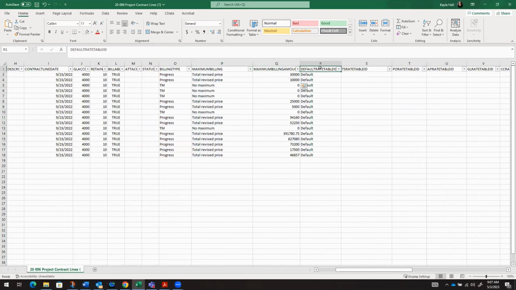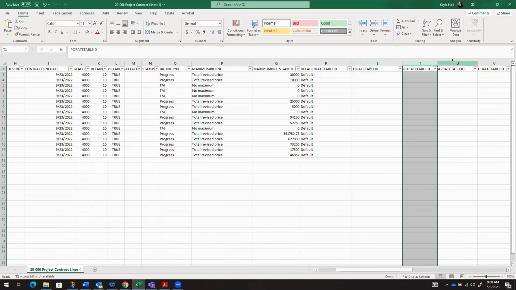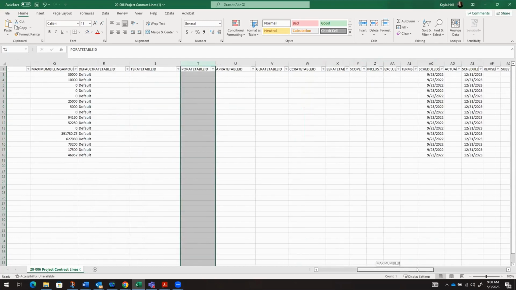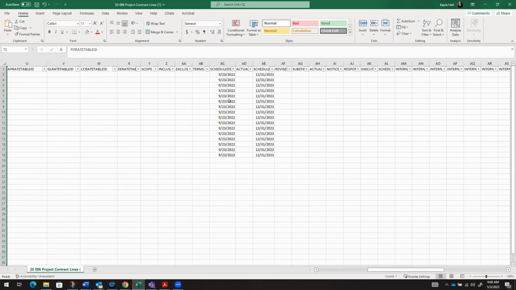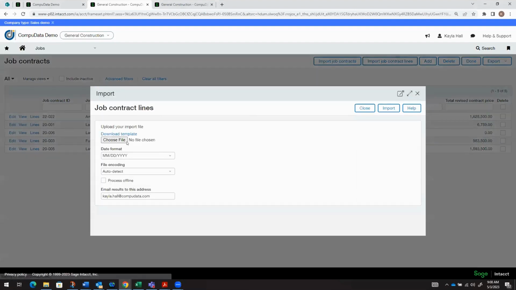And then I also have assigned the default rate table, which I've just named default. But you can populate a default rate table here, or you can designate a specific timesheet detail or purchasing rate table or AP rate table. So when I import that in the system, we'll take a better look at that as well. Then a couple other fields like scheduled start date and scheduled end date also populate on the contract. So we'll go ahead and save that as a CSV file, and we'll go ahead and import contract lines.